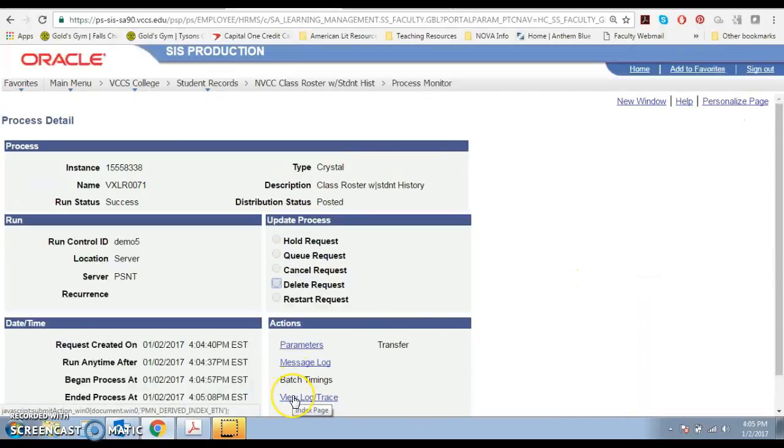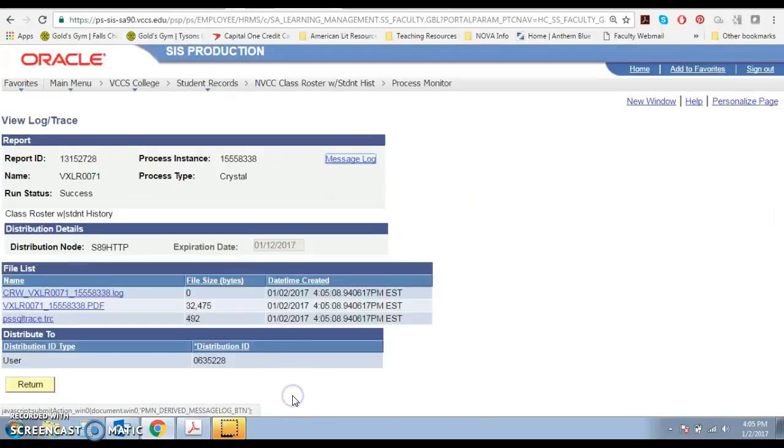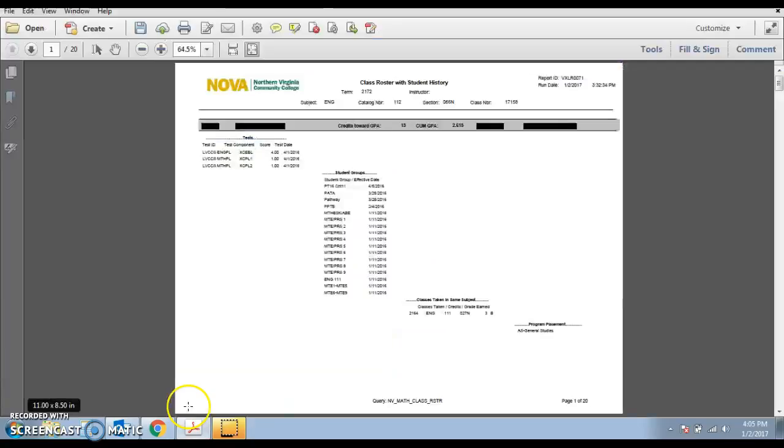Click on the view log/trace link. And then you're looking for this middle link to a PDF file that actually contains the report. When you click on that link, a new tab will open up with the PDF. I've got one set up here because I wanted to make sure to black out any identifying information on an existing report.